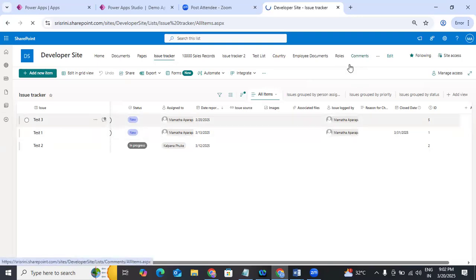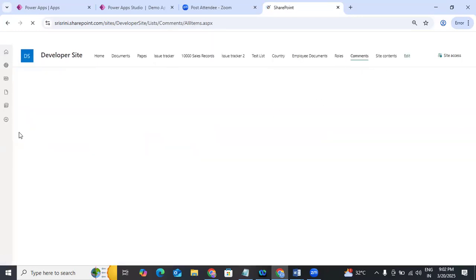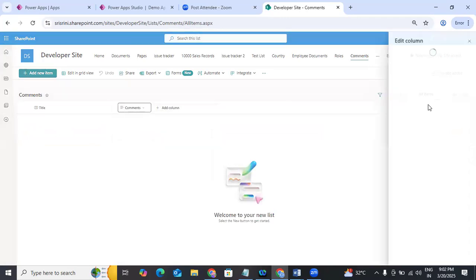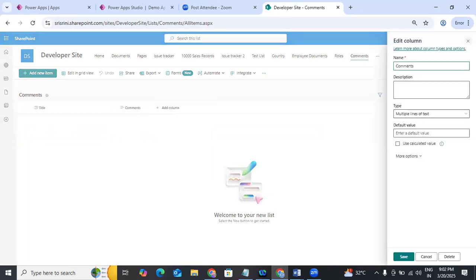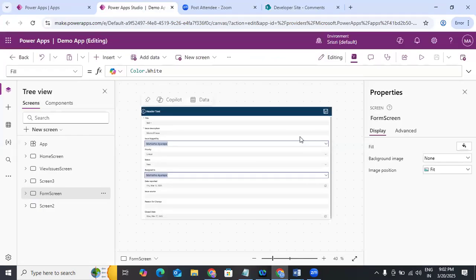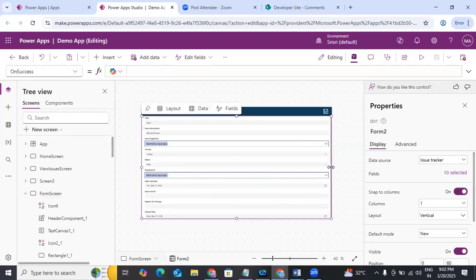For that, I have created one SharePoint list with comments as a column, which is multi-line text, since comments can be long text. In the title column, I'll store the parent ID, whatever the record ID is. Now let's handle two different lists in a single form.